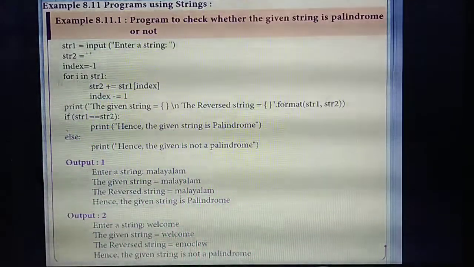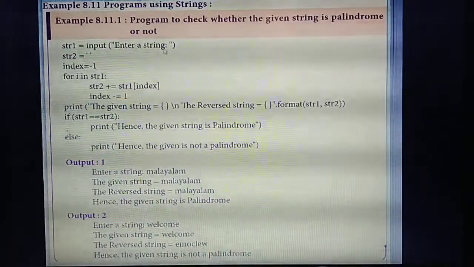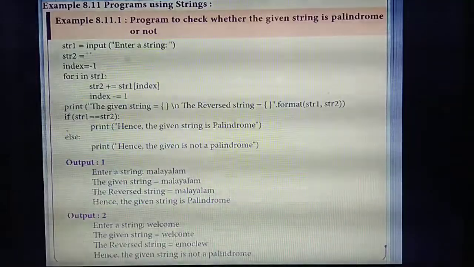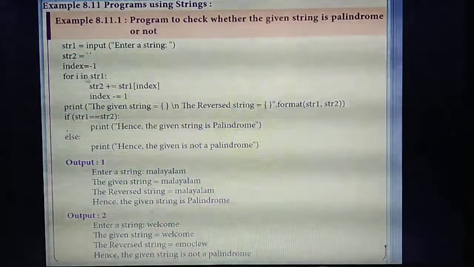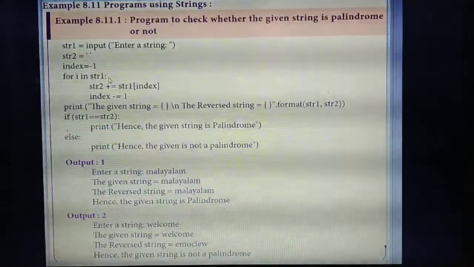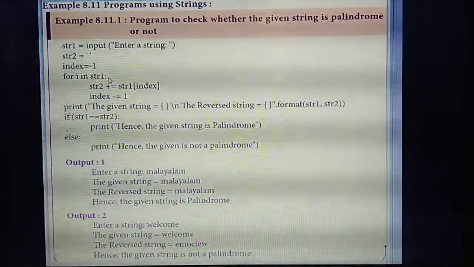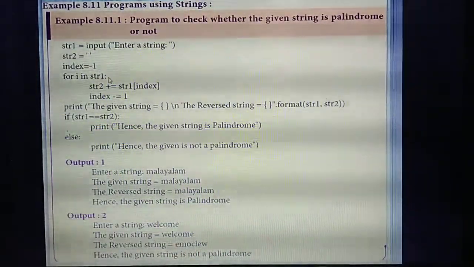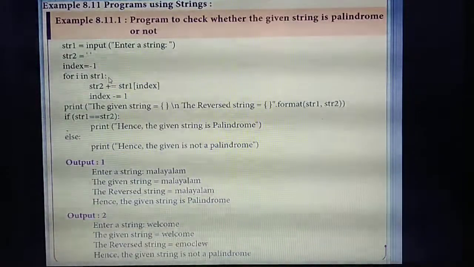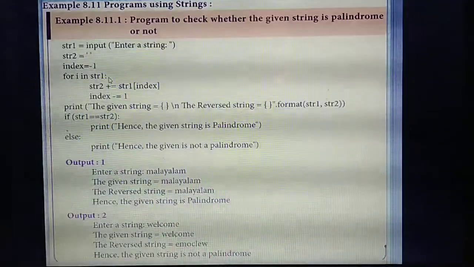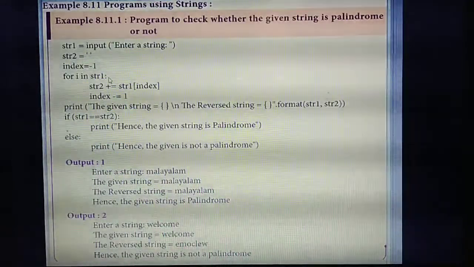What's the meaning? This index value you are giving is the index in str1, the string you entered. So the index value you are going to check with this string str1. Understand? Listen. So str2 plus, what's the meaning? The second string each time needs to get increased with the index. That means the second string needs to be checked with the first string, isn't it? Then only you can compare, and it will display the output in reverse order. So each time the index needs to increase.